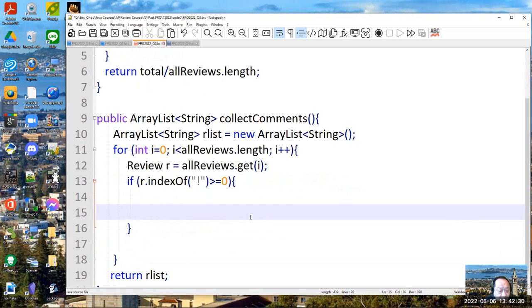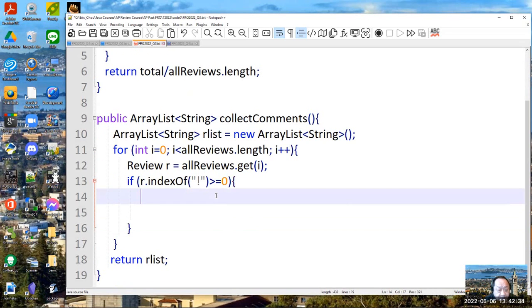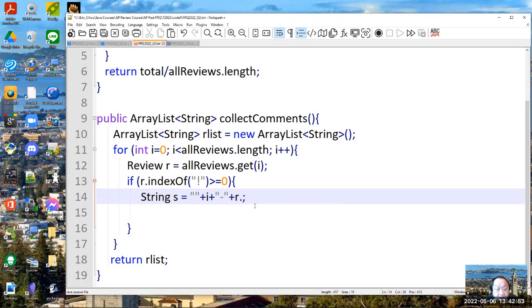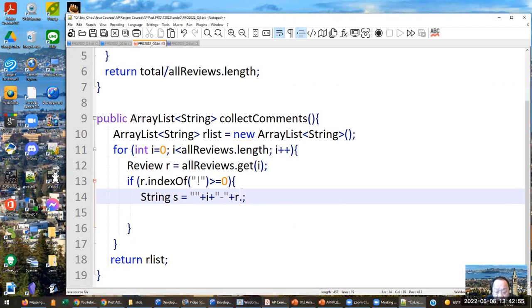We will create a string s, which equals the index plus the hyphen. We finish this one, and then next we add the comments. This one is R, and R will get the comments.